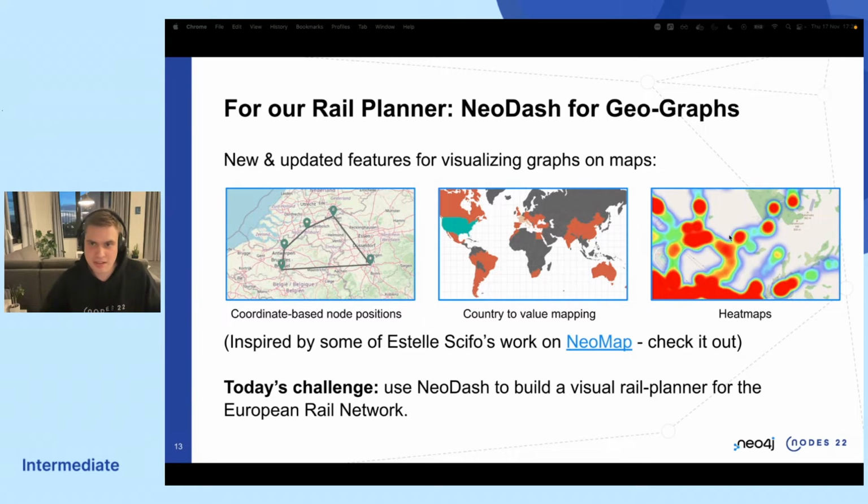A lot of these things were inspired by some of Estelle's work on NeoMap. If you haven't seen it, check it out. It's a very, very cool tool and very interesting to integrate into NeoDash. This has also been an effort by the team working on NeoDash, so really, really cool work here. But yeah, let's dig in, right? We have all these tools available, and I just want to show you how they come together to fix a real problem. So in this case, building a rail planner for the European rail network.